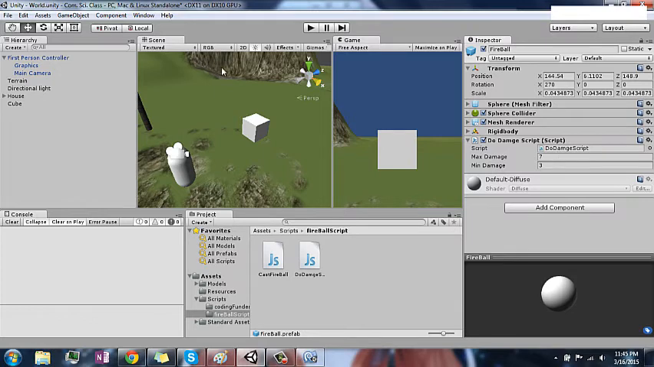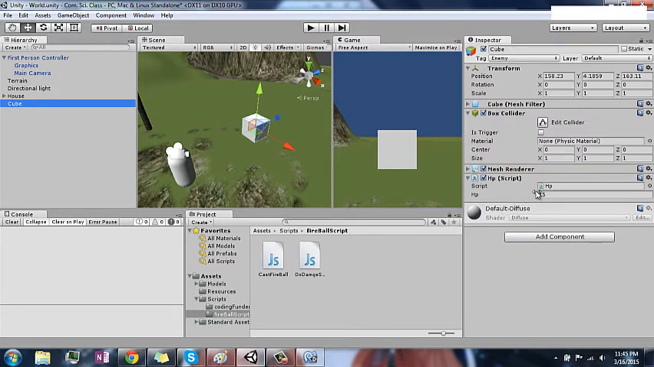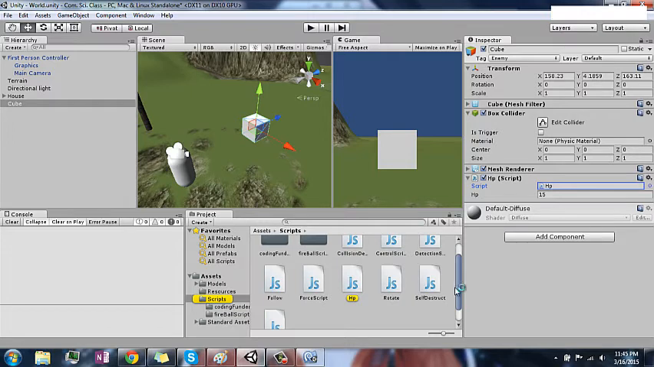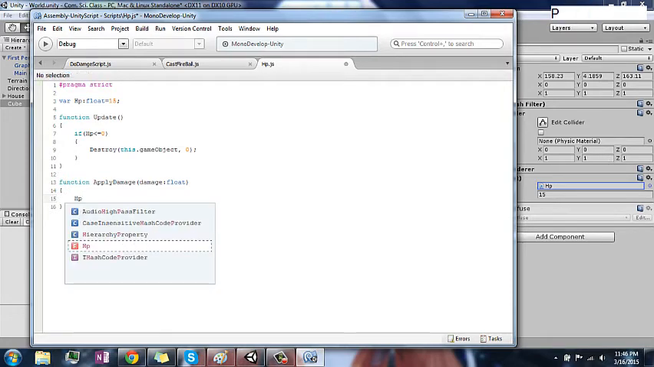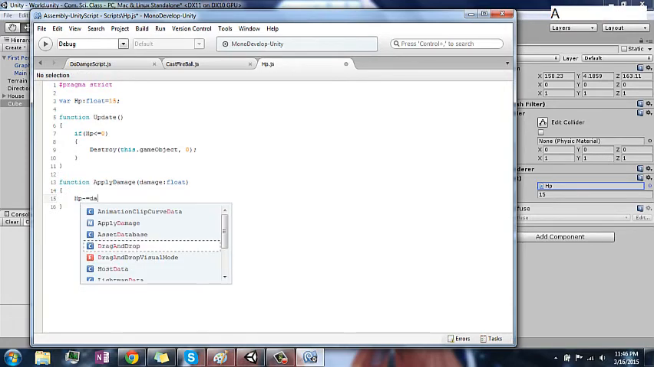And you see there's a range, and if we go to our cube, open up this HP script, which I'm going to do something to in a minute. So now we need a function, and the function was called apply damage, same name, and it takes an input. We're going to call it damage, and it's going to be a float value, and then the last thing we need to do is take HP and minus damage from HP.